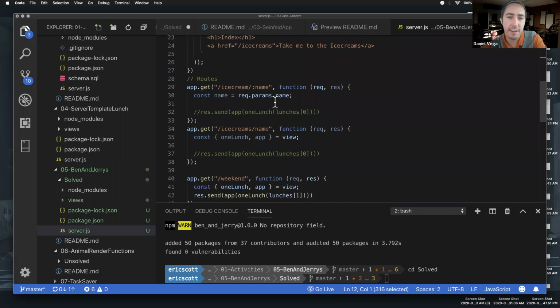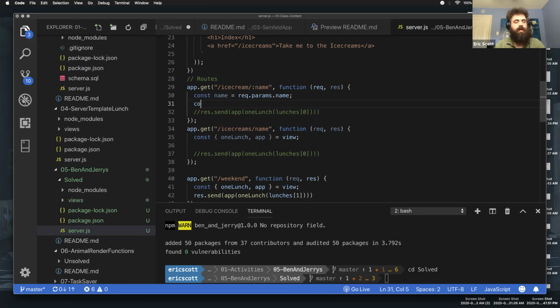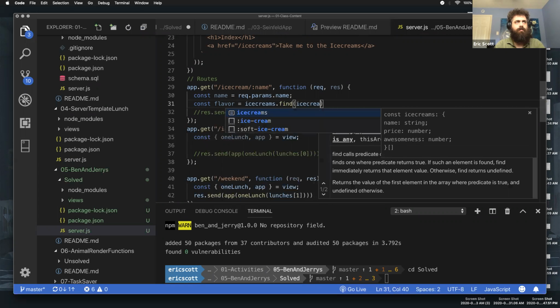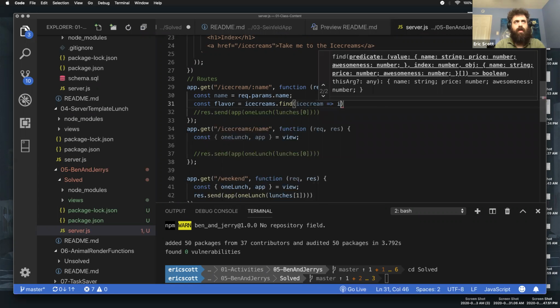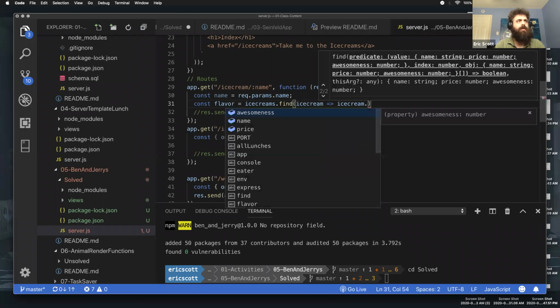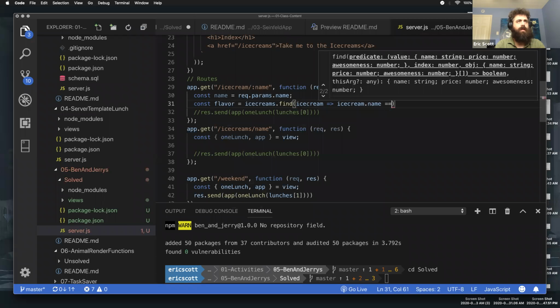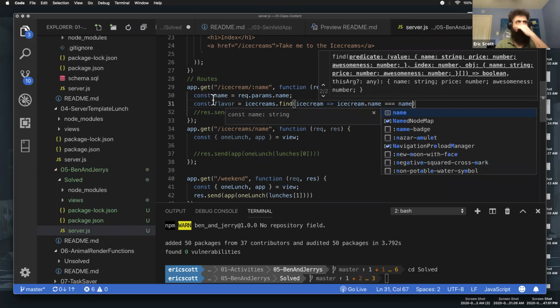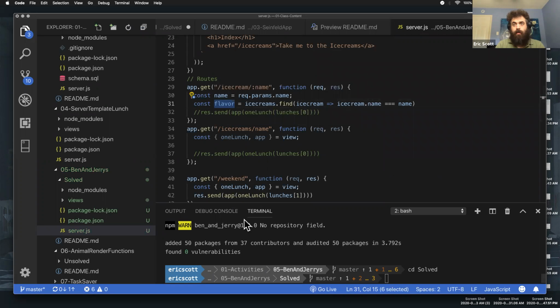Can you use a .find method on the array? Sure. Or a for loop, however you want to do it. Find is one way of doing it. So let's say const flavor equals ice creams dot find. We're going to look at each ice cream, and we're going to say, hey, is your name equal to the name that we got right here? If it matches, it'll return that here, or if none of them match, it's going to return back null.